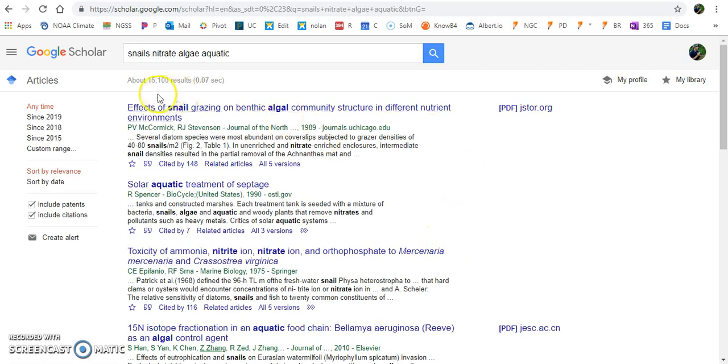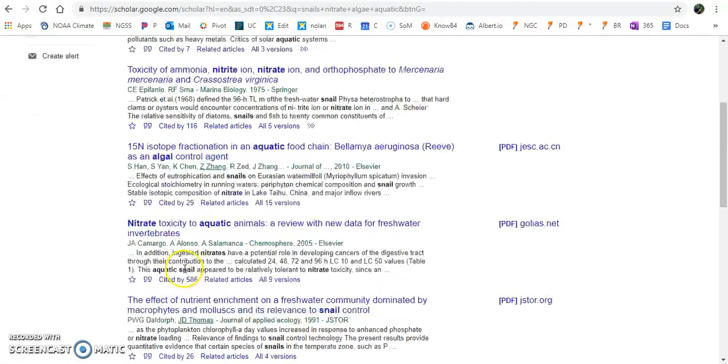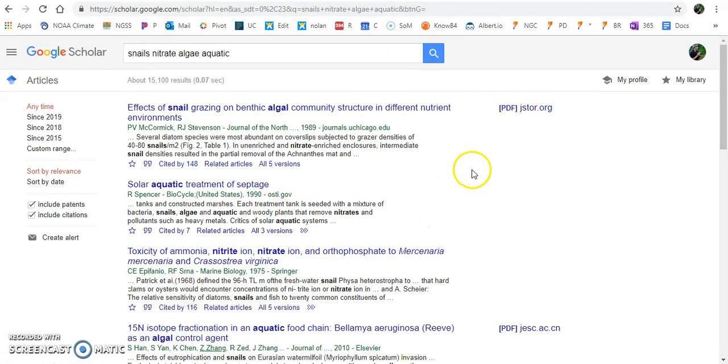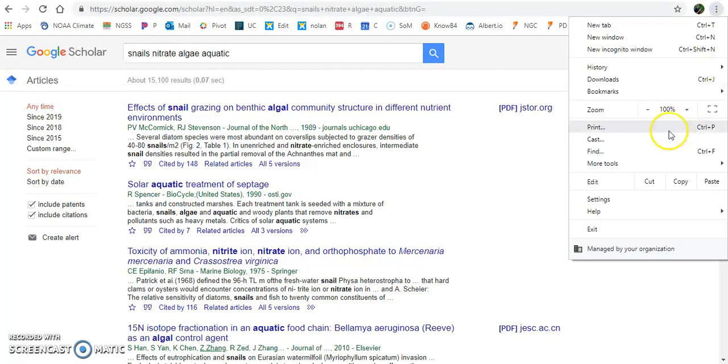So look at this. The very first one that comes up: effects of snail grazing on algal, that looks like algae, community structure in different nutrient environments. Well, that sounds like exactly what I'm looking for. And by the way, if it's not, maybe try to remove a word, or you could add a word, or if you don't find anything with algae, maybe you can try algal, maybe a word that's kind of related. But here, I want to show you, all right, now that we've found some sources, what are we really looking at here? And maybe I'll zoom in so you can see a little bit better.